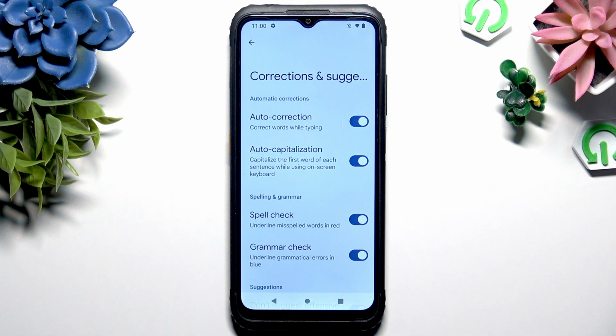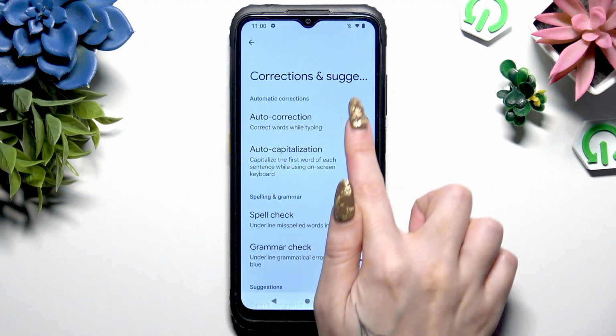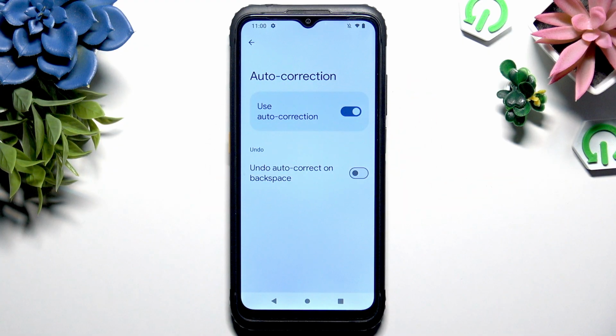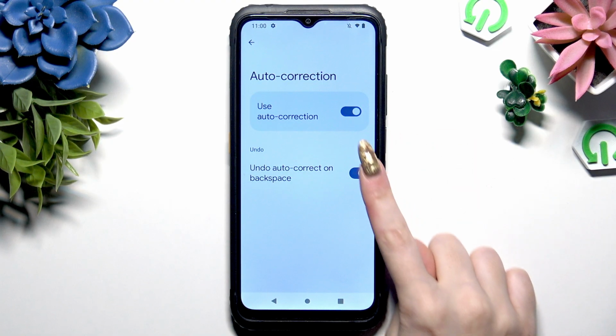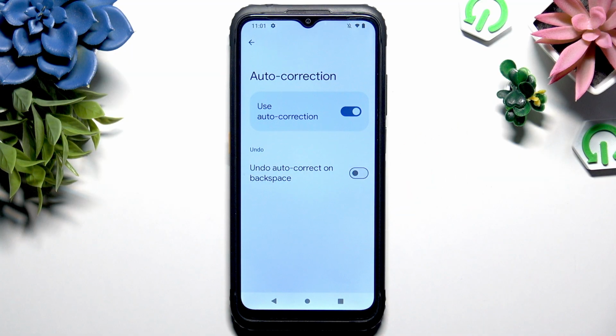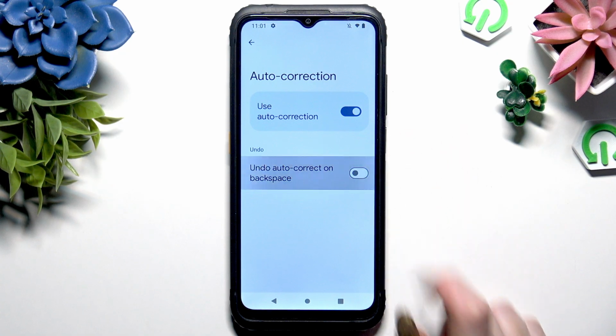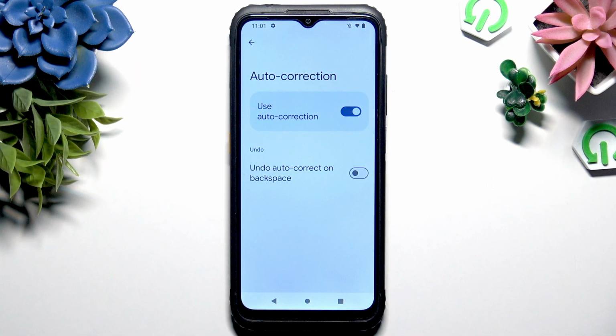Quick tip most people miss, that you can actually click on autocorrection on the left, and this way get access to this option called Undo Autocorrect on Backspace. You can manage it thanks to this switcher, and personally I would always recommend for you to at least try it, because it's making autocorrection even better. And if you won't like it, you already know where to switch it off.